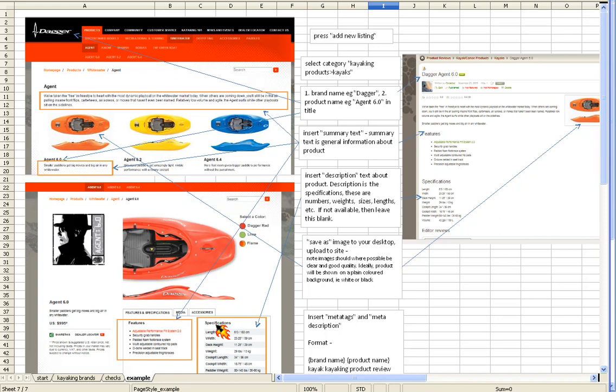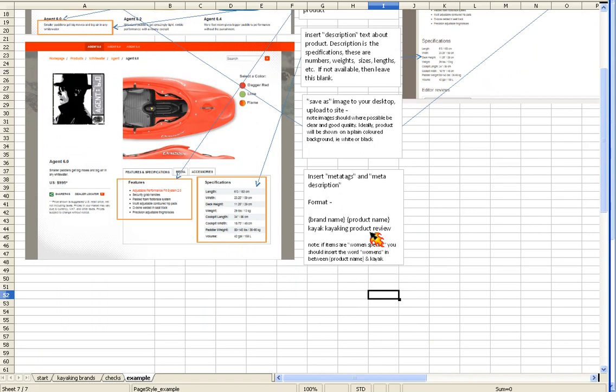Then, you don't see this on here, but we also need to introduce some meta information, some meta tags and meta descriptions about the product, and we're trying to keep a consistent format of brand name. So here, Dagger, product name, Agent 6.0, and then typically for this we will have what that item is. So it's a kayak, and then it's in the kayaking product review section. That way, with those keywords, we can do search filters and different things, so it's important we have consistency in the meta tags and meta description.